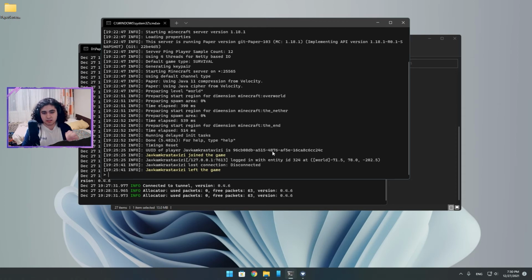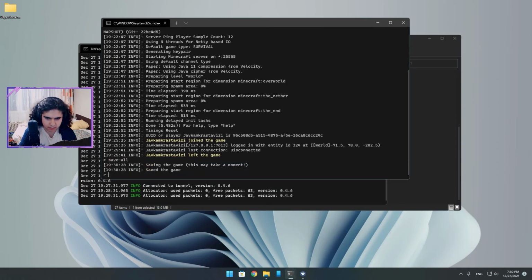Okay, now let's say you're finished playing and you want to close the server. How would you do that? Well, first of all, type save all here. Click save all, and the game should be saved. And now type stop.